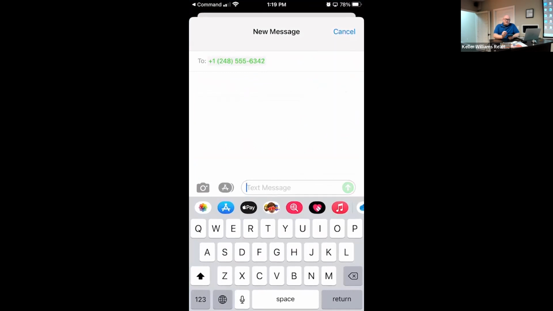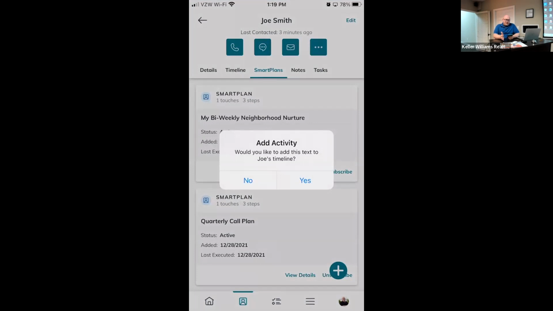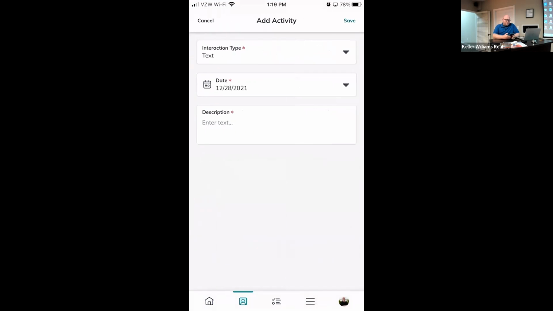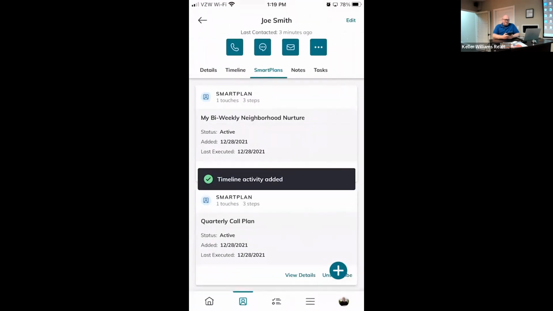I can also text you directly from here by clicking on the text blurb up there. Clicking on that, it's going to take me to my phone to text you. So I don't need Twilio to text you through the app. It goes directly to my phone. After I've done the activity, it asks me, do I want to add this in my timeline? Say yes, I do. And it shows that I sent a text. Click save.